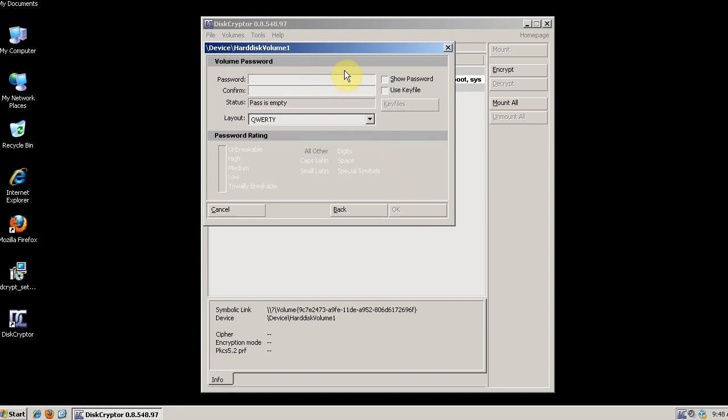Okay, now I'm going to create a password. And it gives you a general idea of your password strength. I type in my password, it gets a medium rating. I recommend going for at least a medium rating, incorporating capital letters, spaces, digits, and special symbols. So I've typed my password in correctly, and then click OK.